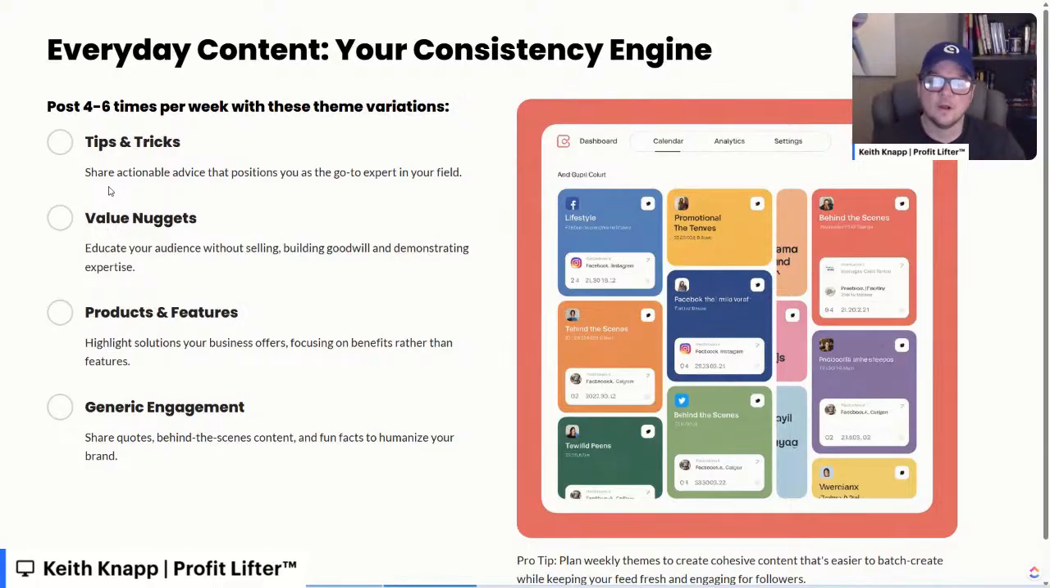The next one you want to look at is value nuggets. This is to educate your audience without selling to them. Again, the whole point of everyday content isn't to try to convert people. It's trying to build your audience, to get people to engage. As people start liking, commenting, and sharing, the more people are going to see your content and engage with you.